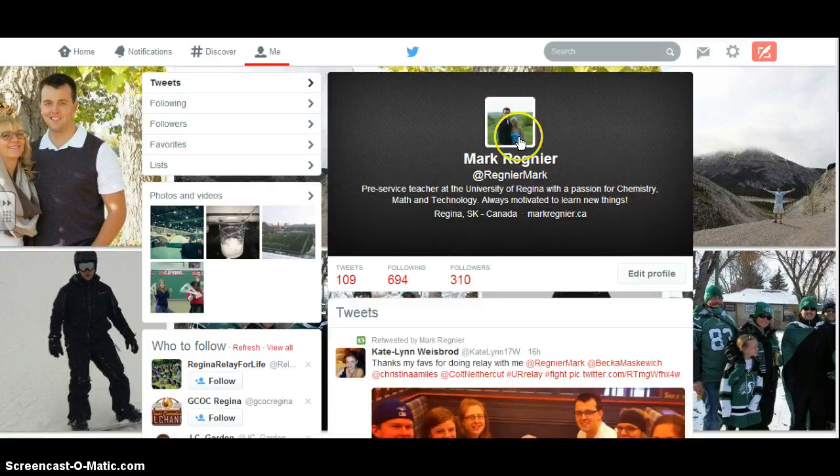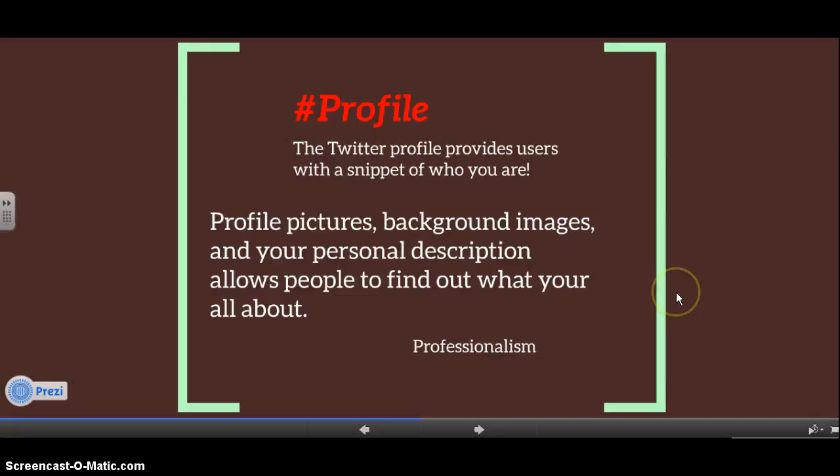I also see that he has a picture, so I can get to know a little bit more about him that way. So you can do your background images, your profile pictures, personal descriptions. It just allows everybody basically in the world to see who you are and what you're about, and that's how they start to follow you and connect with you.